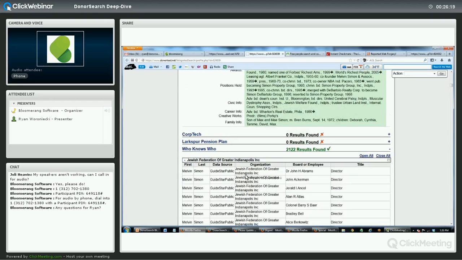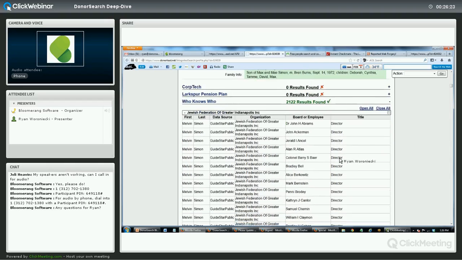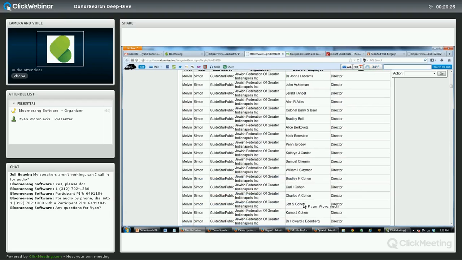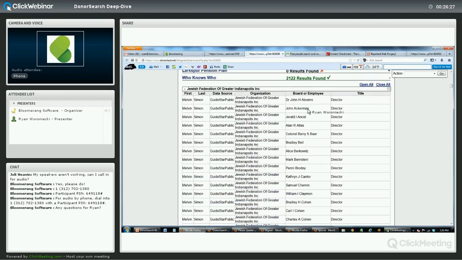Anytime we find him on a board, such as the Jewish Federation of Greater Indy, we're actually going to show you all the other board members, so you get those potential connections. If you know him, he could probably introduce you to John Ackerman. If you don't know him, but you happen to know John or Gerald or Bradley, perhaps one of them could provide an introduction. So those are some tips about how to do the search, the data that you can find.